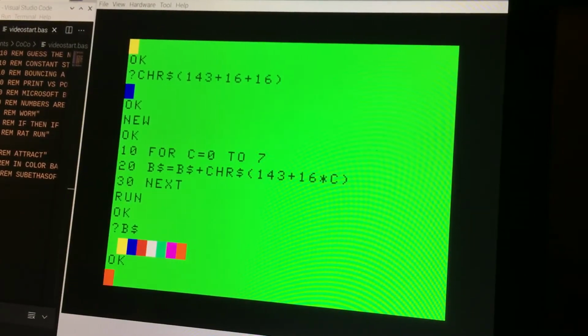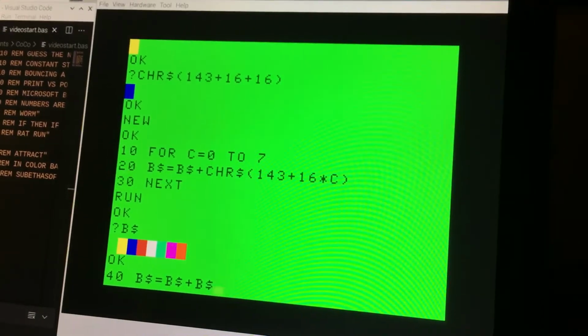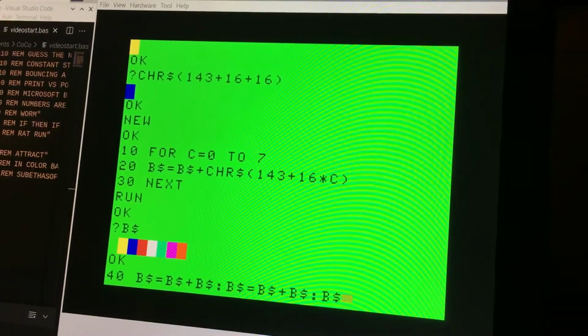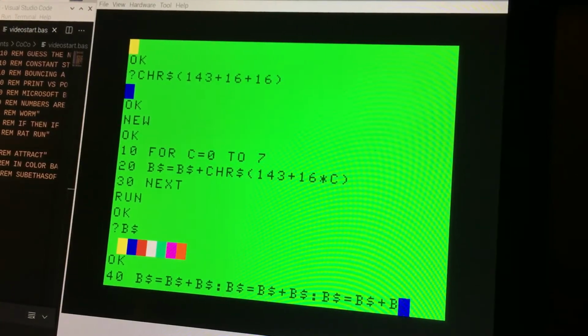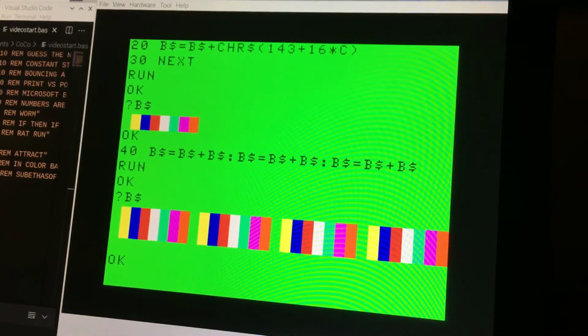Then if I want to double them to make them longer, I can say B string equals B string plus B string. I need them at least twice as wide as the screen. So that makes it from 8 to 16. I'll double them again. That makes it 32, and I'll double it one more time. Now if I run it, I get 2 lines of those color blocks.